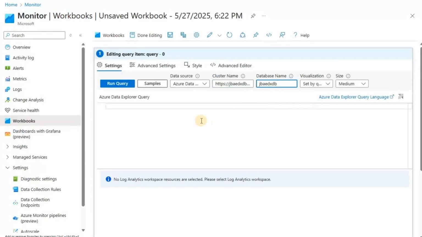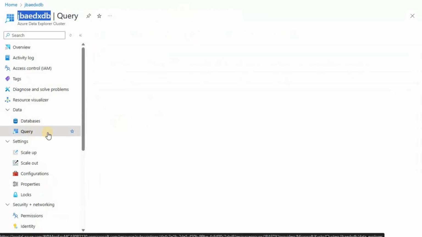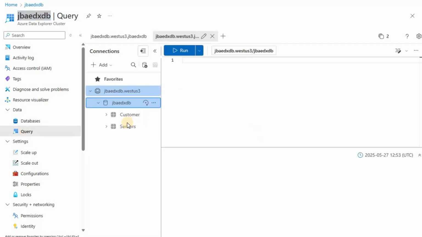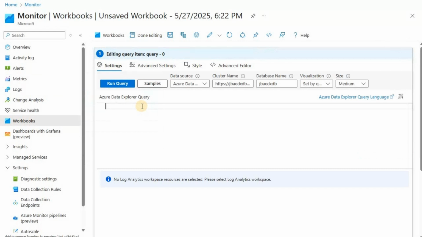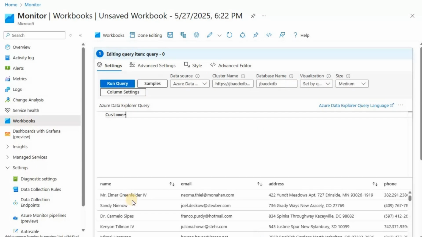Once this is done, we have a table there. If you go back here and then go to the query, you can look for the available tables. So we have customer and census. I will use the customer table. And then if I execute that, as you can see here, it is able to get the required data.